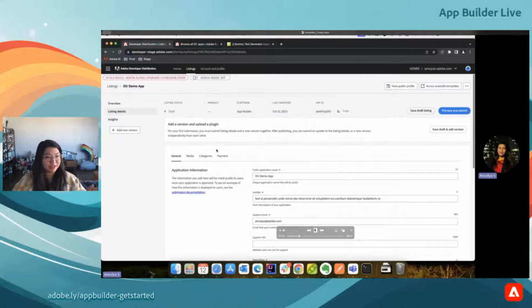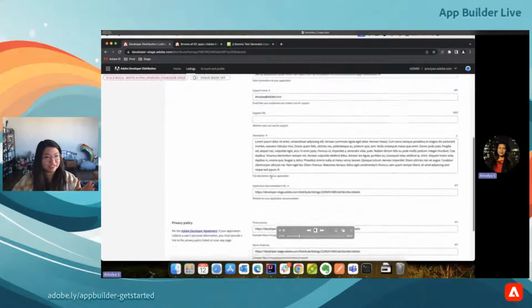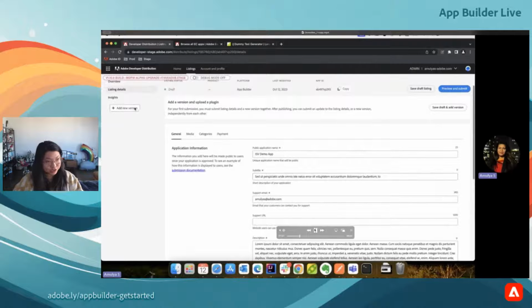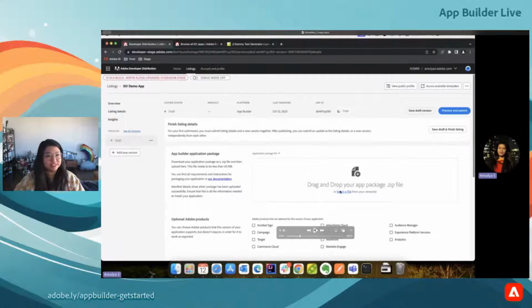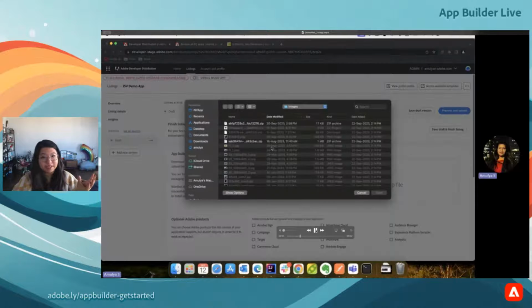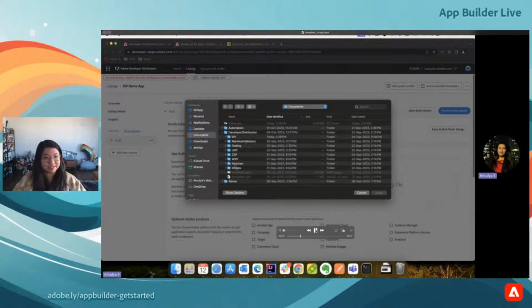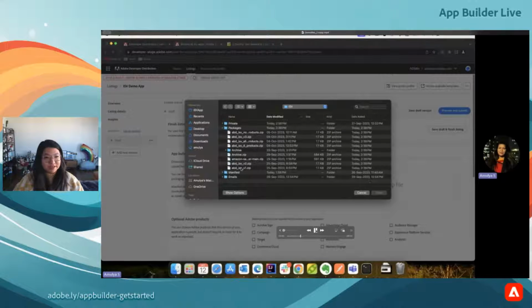So within this demo application, we already have filled out the demo for the listing details portion with some dummy code. And let's go to see how we can create a new version. As you can see, you first click the button to add a new version that will bring you to this particular screen. You would take the zip file that was generated in that last step, and then you would drag and drop it basically and put it right here.